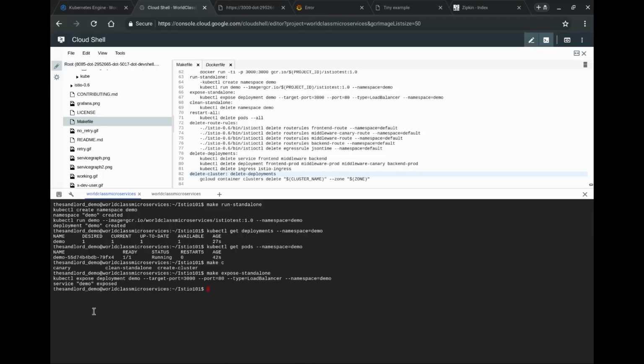Cool. So what we'll do here is run kubectl expose, and then we'll give it the target port of 3000, which is where our Node.js app is listening, and then run it on port 80, so that's the normal HTTP port. And we'll open a type load balancer, which will give us a public IP address using a Google Cloud load balancer.